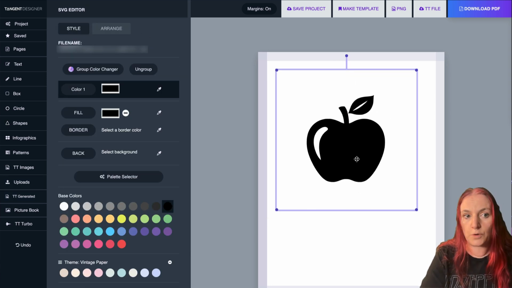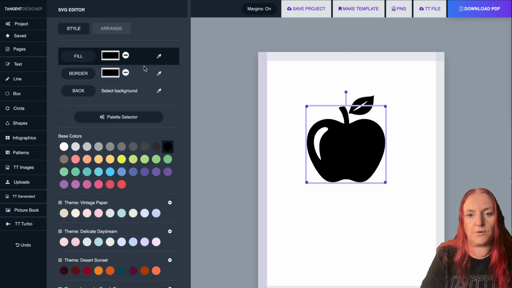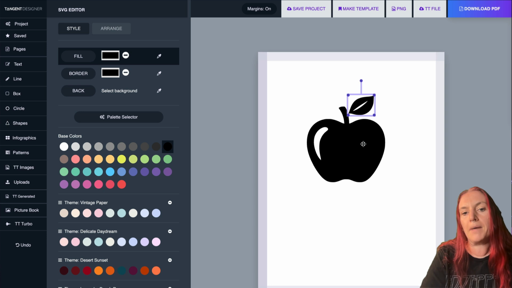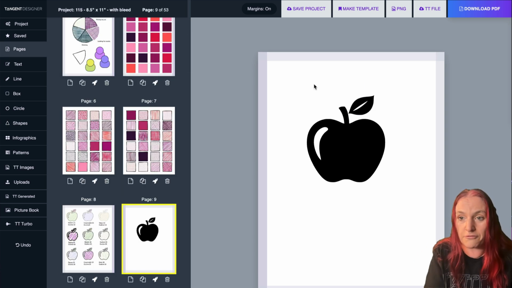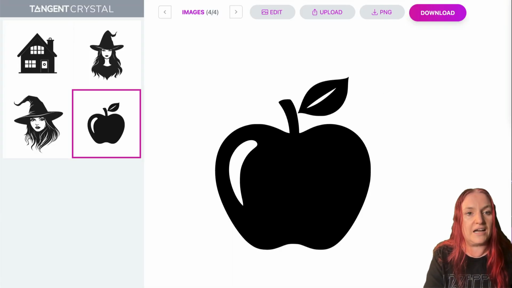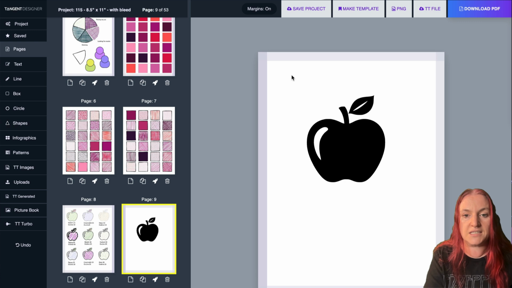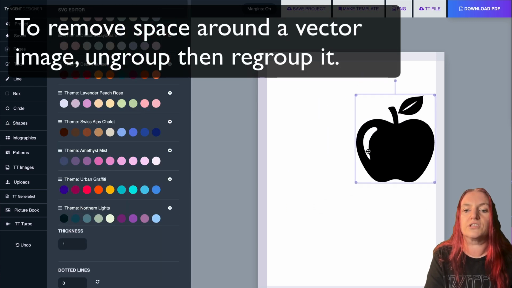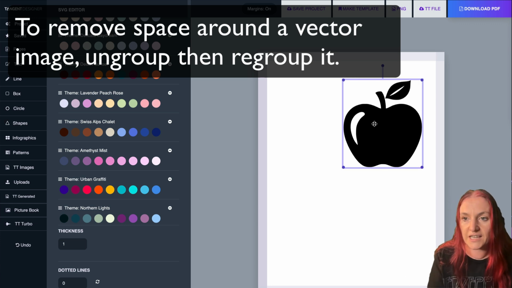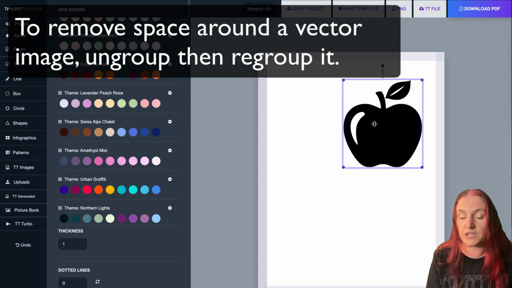And if you want to get rid of the white space on this image, here's a quick cheat to do this. You can just go ungroup. And what that will do, it might actually break up the image into separate components, which is great. Some images will ungroup perfectly. This one just happens to be a really nice image that works really well. Again, created it with Tangent Crystal and brought that into Tangent templates. But you can regroup it again like that, and now it's lost all the white space. So that's a great hack for just getting rid of white space on an image that you've crystallized.